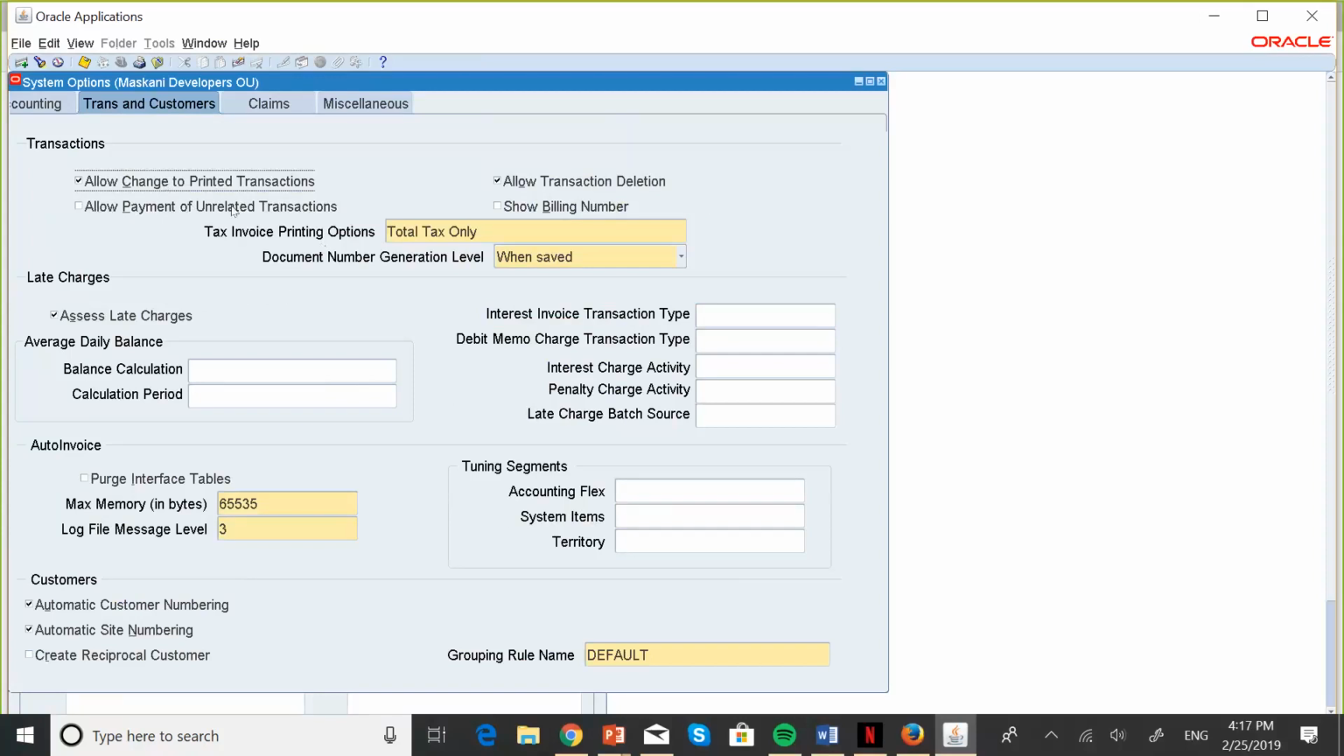Allow payment of unrelated transactions is another option you can have. When you create a transaction, you send the invoice to the customer, the customer sends you a payment, right? And for that payment, you create a receipt and apply it to the transaction for which you had created it, okay? But this option allows you to allow a payment for a transaction which is not associated with that particular receipt.